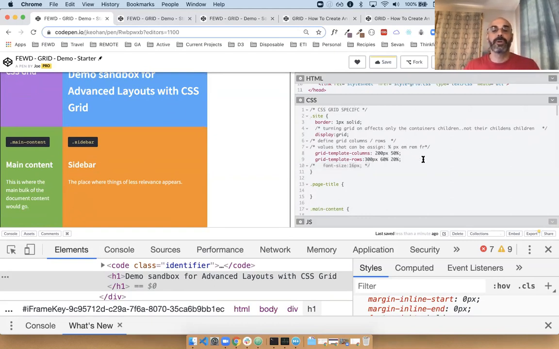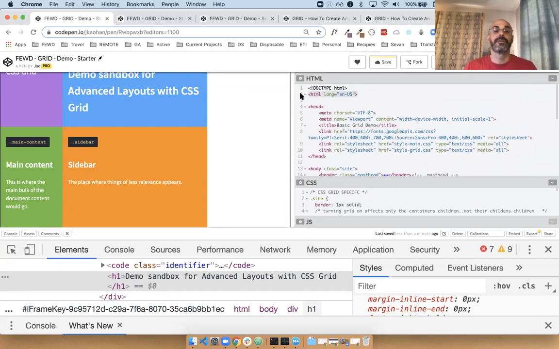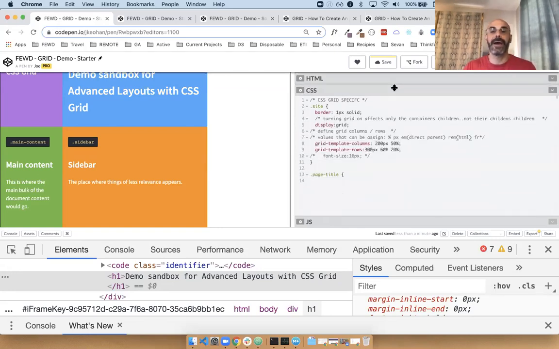So ems are a percentage of the parent. If the parent has font size assigned to it, the child will look towards the parent and be a percentage of that value. Okay, so an em is like direct parent. A rem is HTML. It looks towards the HTML for those settings. An em looks towards the parent. A rem looks all the way up to the HTML itself right here to determine what its new size should be. Okay, it bypasses the parent.